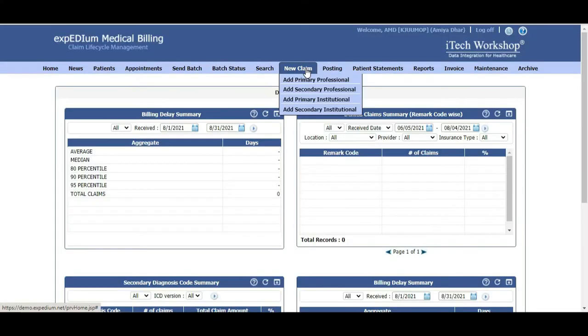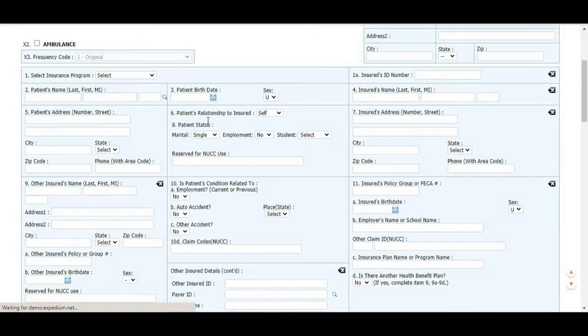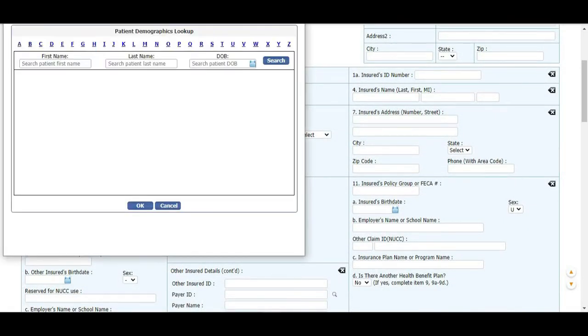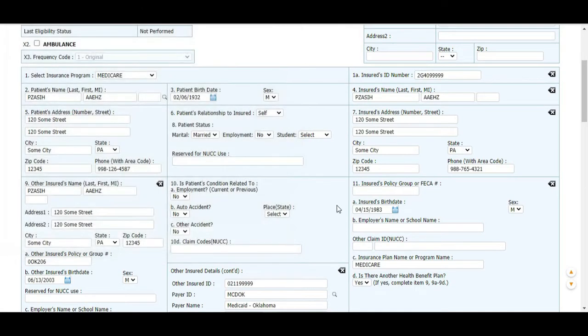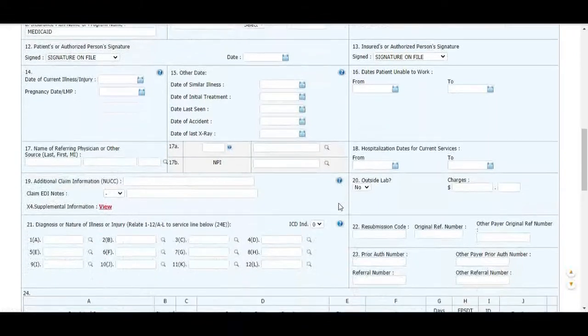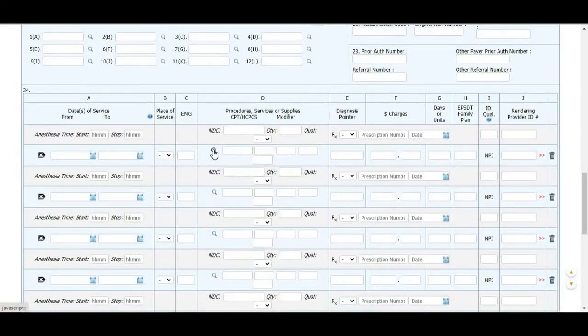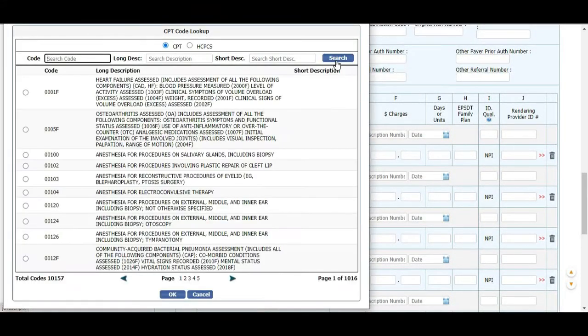Claim entry. expEDIum supports both HCFA 1500 and UB04 claims. With the help of a click on the patient demographics lookup, the patient's information will be auto-populated till box number 17 in the claim form. All you need to handle are the service codes. For the easy medical coding process, expEDIum has diagnosis code lookup and service code lookup in its claim form.